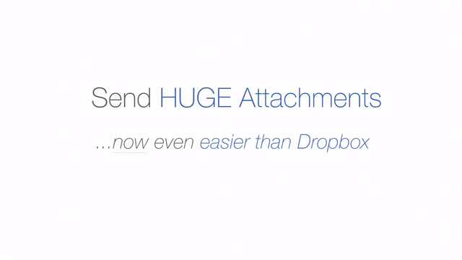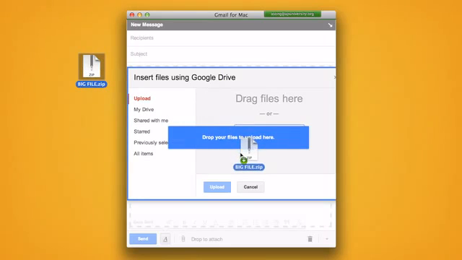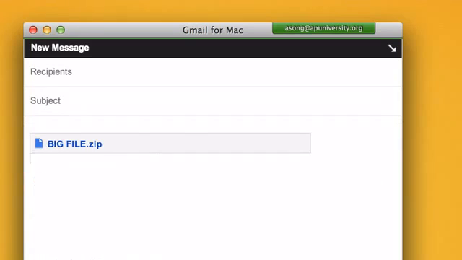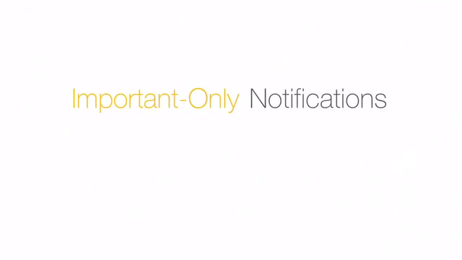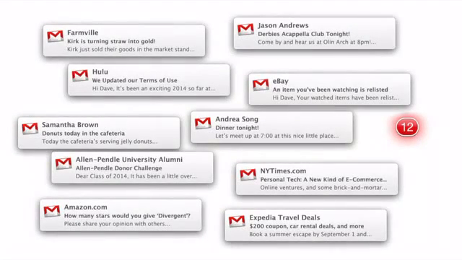For the first time, you can also effortlessly send files of any size using Google Drive. Unlike in the browser, we've made this work flawlessly, always, and in every account. And for the first time on any email client, we give you important-only notifications. Gmail's important flags are unique, and this new feature drastically filters the noise of your inbox.